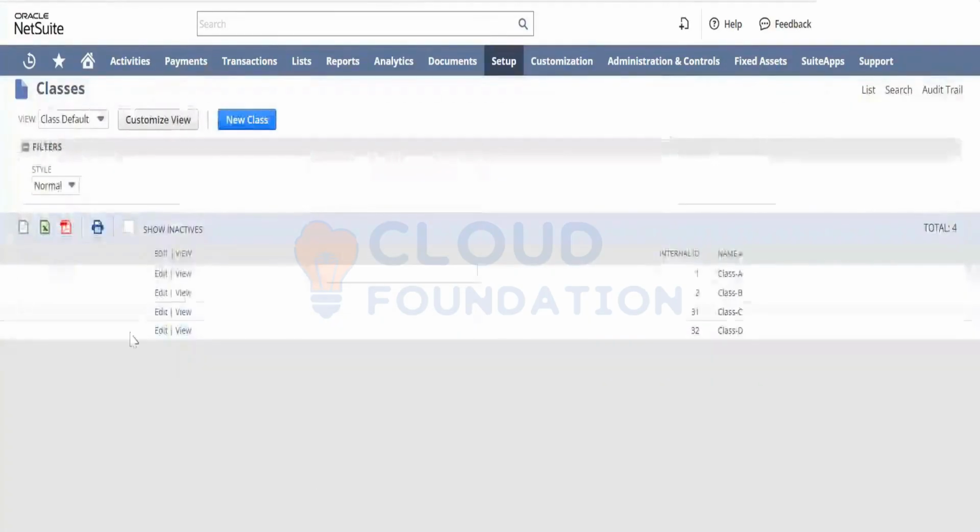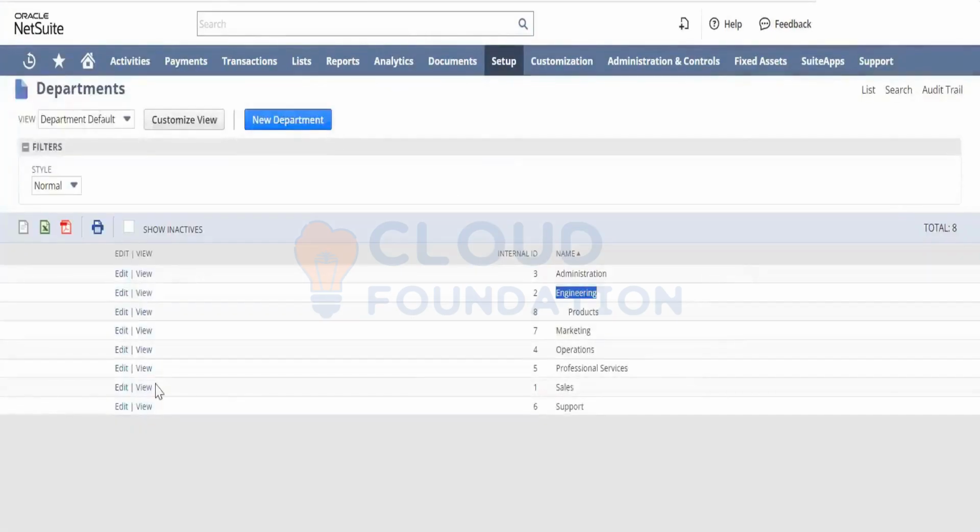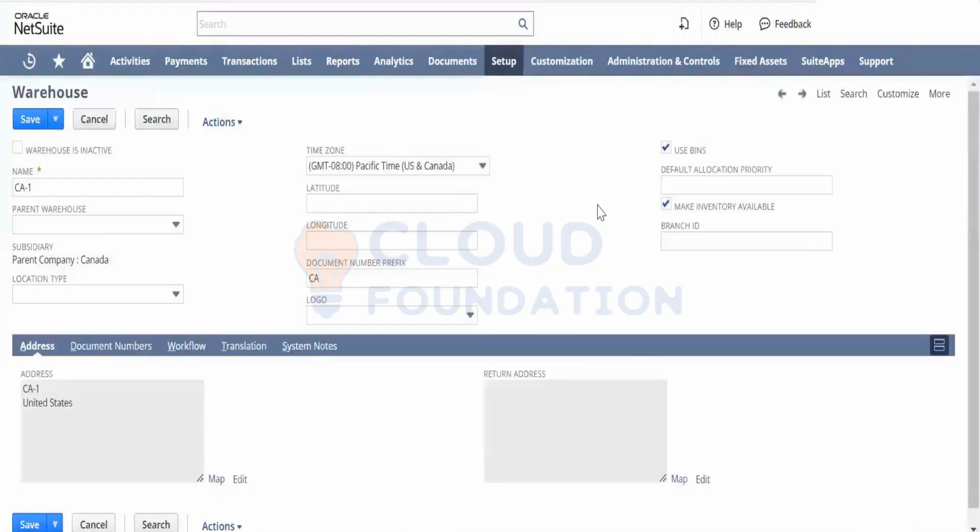Now coming to classes, same thing. You just have to click on New Class and then you will define what the new class is. You just name it. And one important feature, guys, remember: anything, even if it's a department or a location or a class, you can actually say that a location can be created only for one subsidiary.